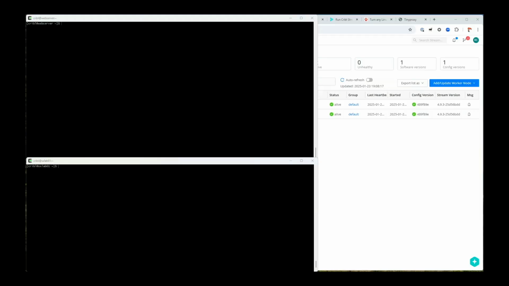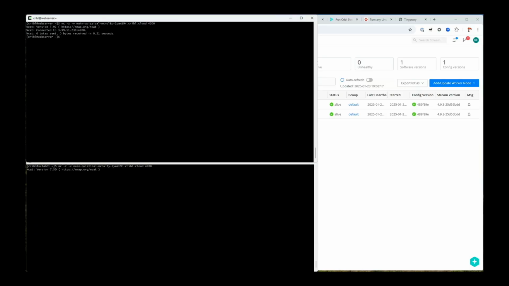And using a simple ncat command, we can show that on my worker, it doesn't have direct access to port 4200, while this one up here does. And we can do that very same thing with port 443. And we see here this connection did time out as expected. And that always gets me.